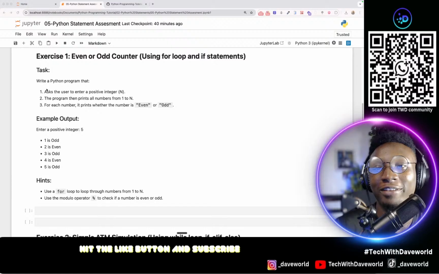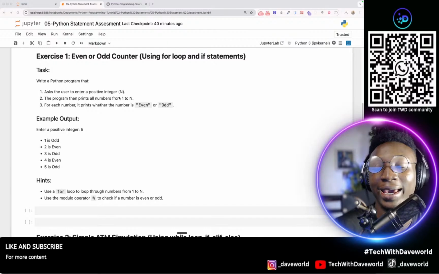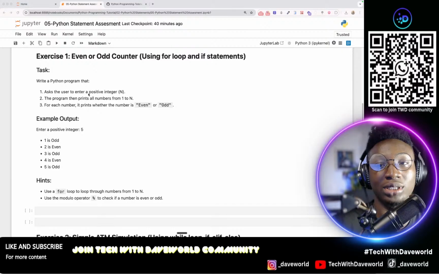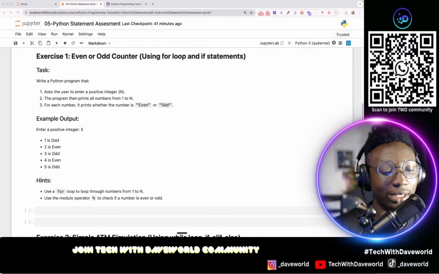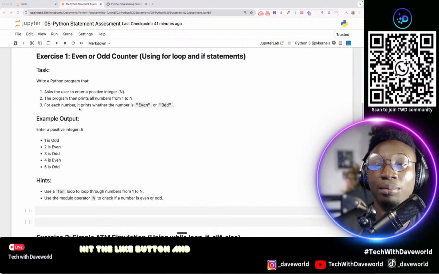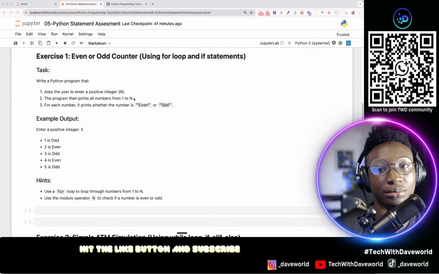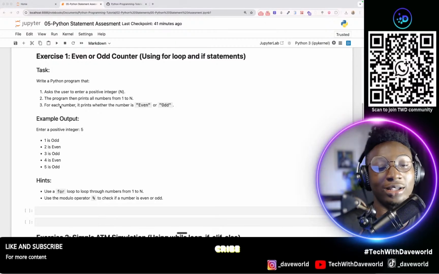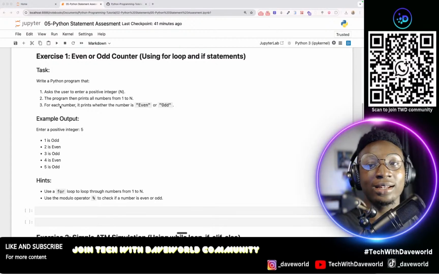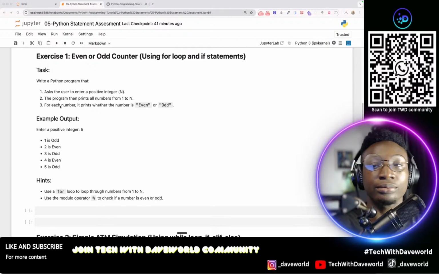Okay, so first question is write a Python program that asks the user to enter a positive integer n, right? So basically, we know that we're going to be collecting input from the user, prompting the user to enter a number. That's very important. The program then prints all the numbers from 1 to n. So for example, if the user enters 10, we're printing 1 to 10. 10 is basically n, the number that the user entered.